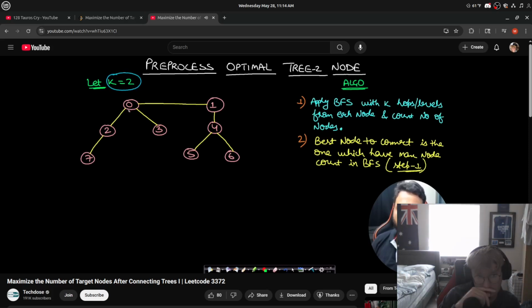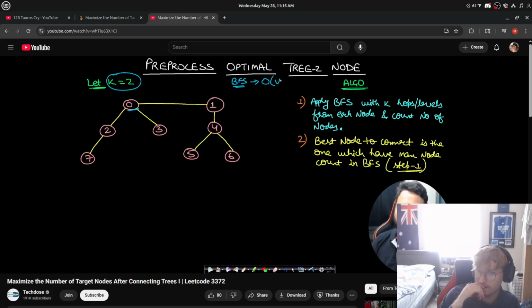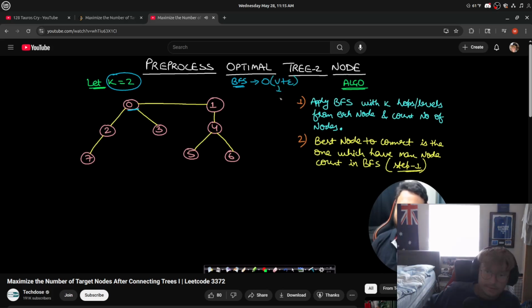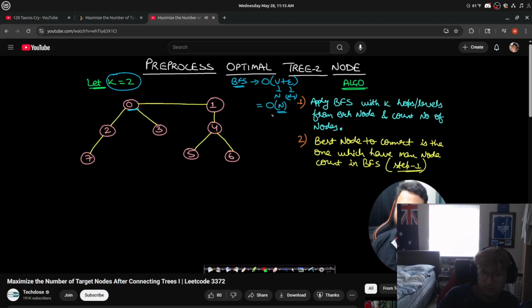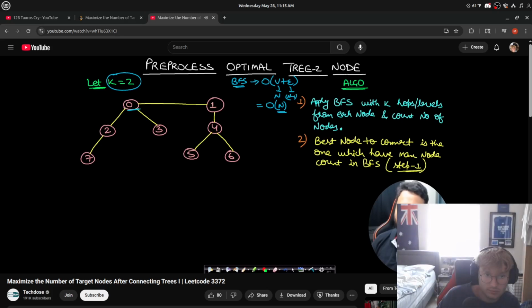In order to find the best possible coverage from a node, you have to apply BFS from that node, right? Initially I do not know which node will give me the best coverage, so I will have to apply BFS from all the nodes. If you apply BFS from one node, the time complexity is going to be order of V plus E, where V is the number of vertices, in this case n, and the number of edges is n minus 1, because this is a tree. So the total complexity is order of n if you perform BFS from one node.